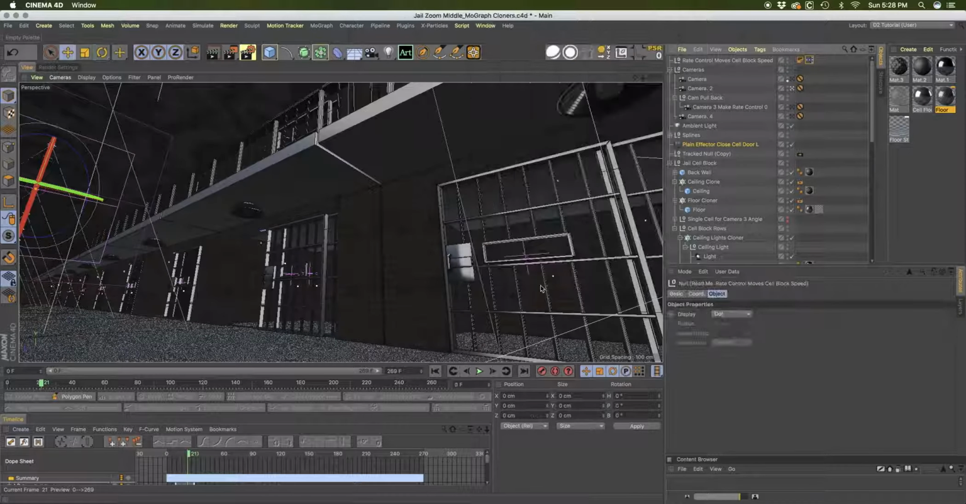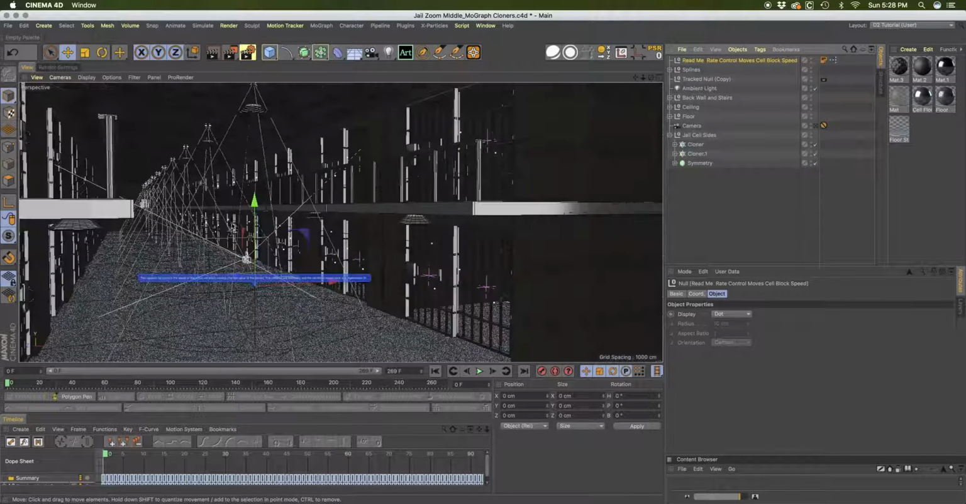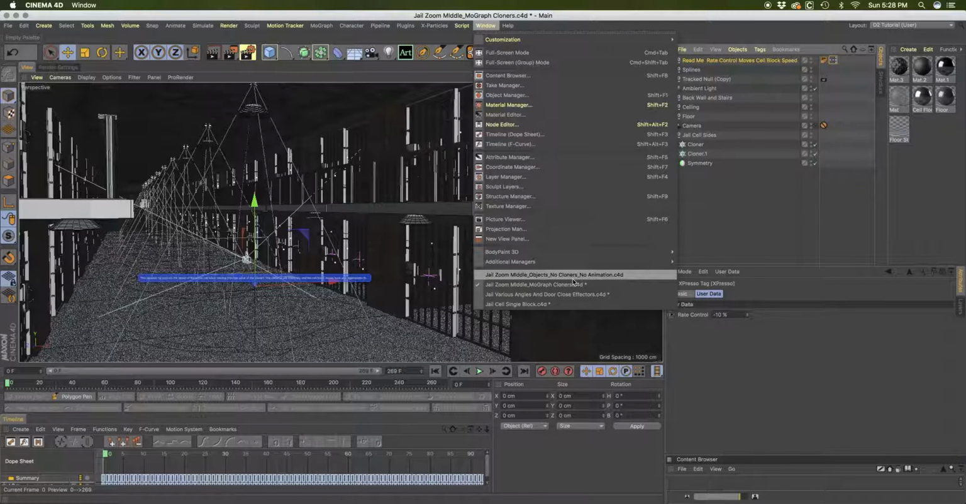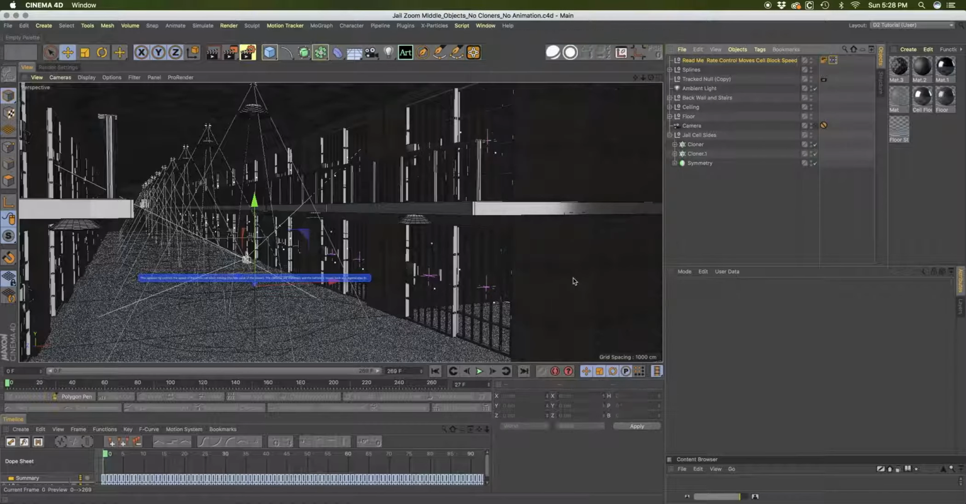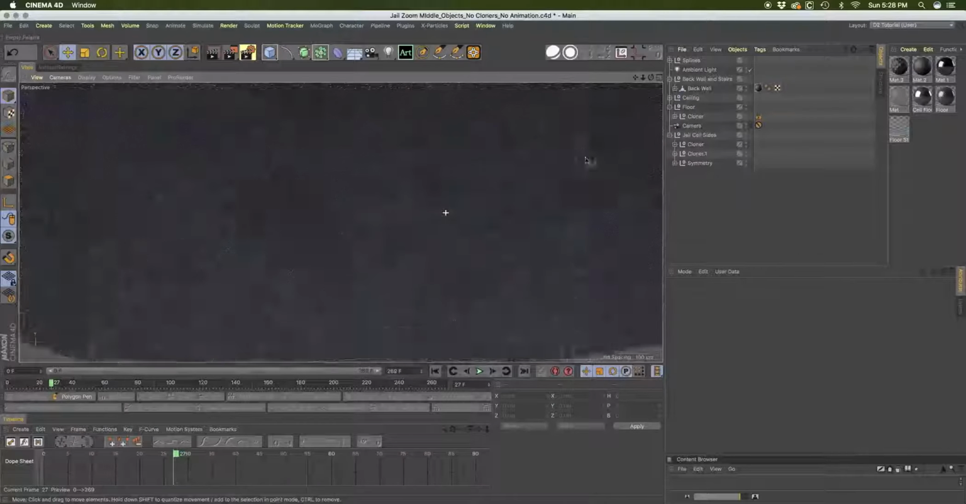If we head over to zoom middle MoGraph cloners, this is just the cloners. There's no effectors. Nothing's moving here. And you control the rate, speed, and all that stuff right here. It looks like it's at -10. All those will move. What other things do we have in here? We have no cloners and no animation. So this is the scene totally broken down. It might move a little quicker because there's no cloners in there.